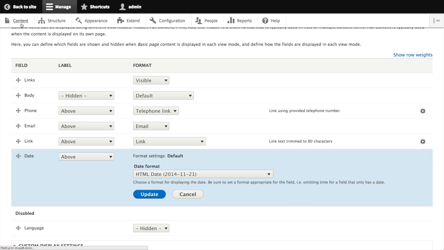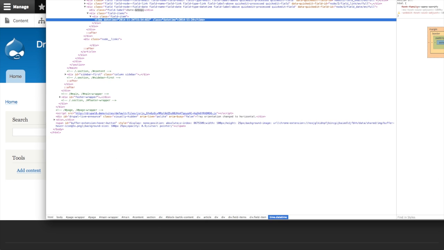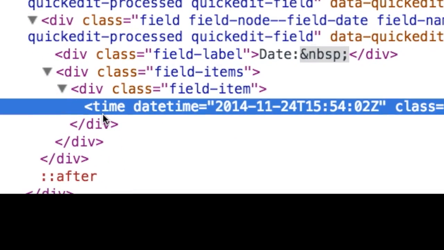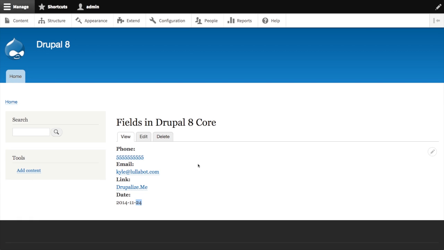Let's go back to our content. So our date right here, if we go ahead and look at the code on this one, if you'll notice here, it's actually using the time tag and datetime as part of it. So it's a lot better when it comes to the HTML setup. So these are things that we're just now getting out of core. It's pretty cool.